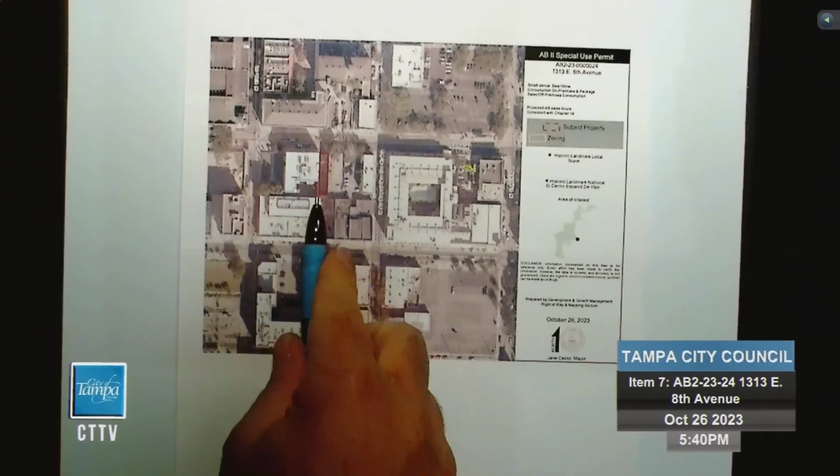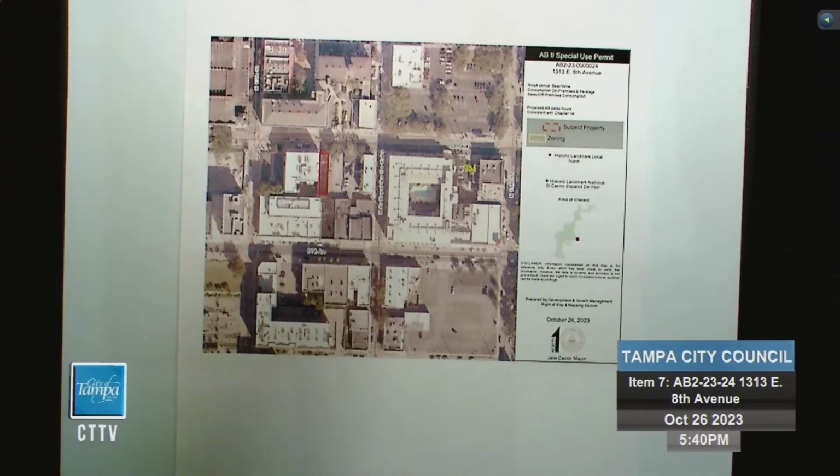Item number 7, the last item of the night. Yes, sir. Eric Cotton, Divine Coronation. This is for AB 223-24 for property at 1313 East 8th Avenue. The applicant is Ybor Marcia LLC. This property is located in Ybor City. Its designation is YC1. It's an existing building, very narrow footprint.